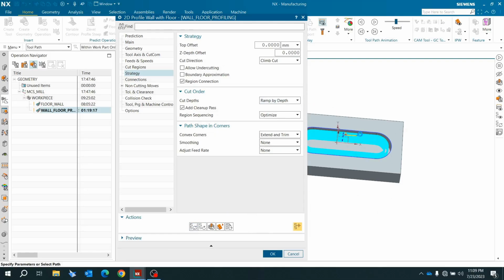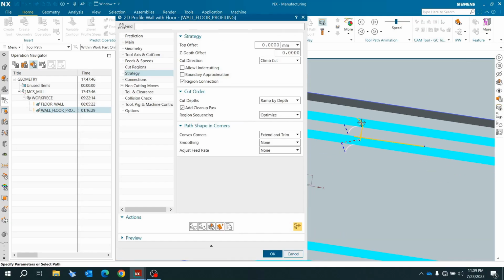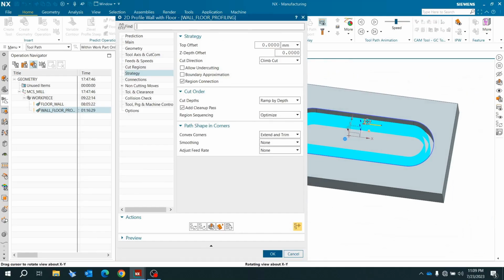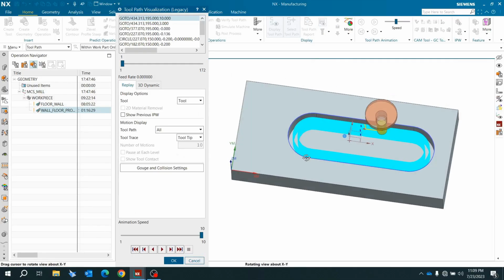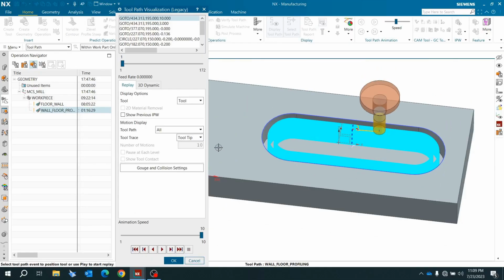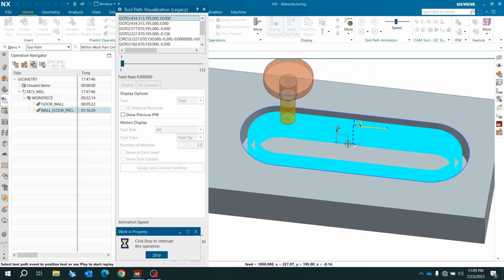Generate once again. So here it is ramping from one depth to the other depth. Continuously it will go. You may observe ramp by depth. Sometimes you need this strategy to reduce the machining time.